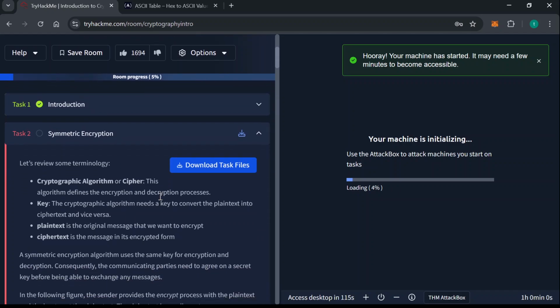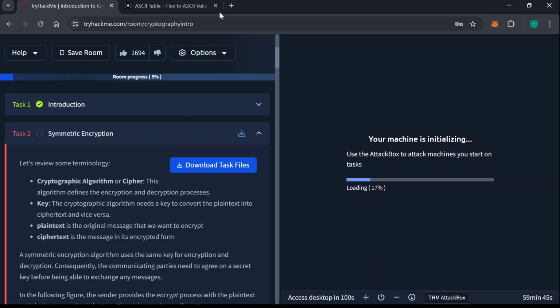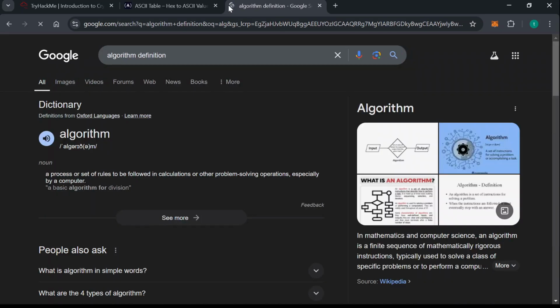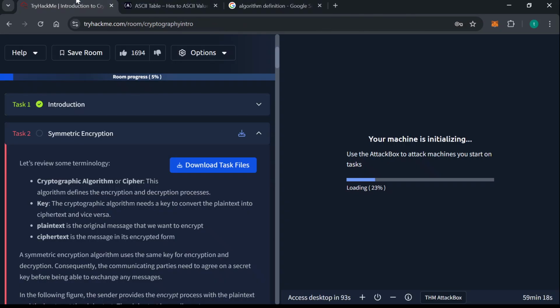Let's review some terminologies. Cryptographic algorithm or cipher. This algorithm defines the encryption and decryption processes. What do we mean by algorithm? Those are a set of rules or conditions a particular task is set to. Another thing you can do is just to type algorithm definition, and we are going to have a simple definition here. It says a process or set of rules to be followed in calculations or other problem-solving operations, especially by a computer. So in case you're wondering what an algorithm means, it just means a set of rules to be followed by a machine. Good. Let's move on.